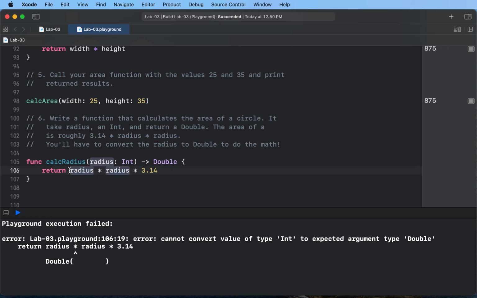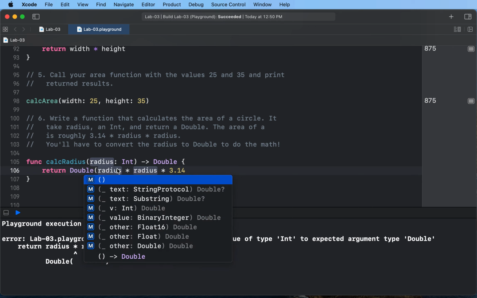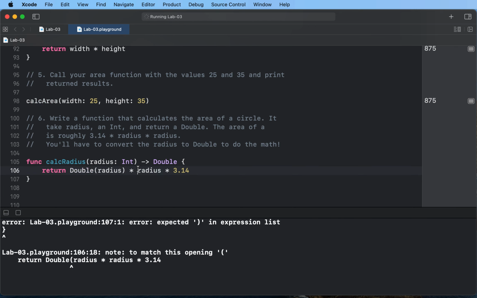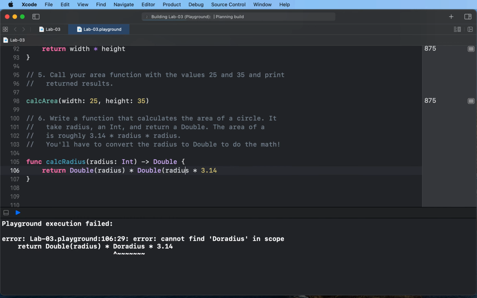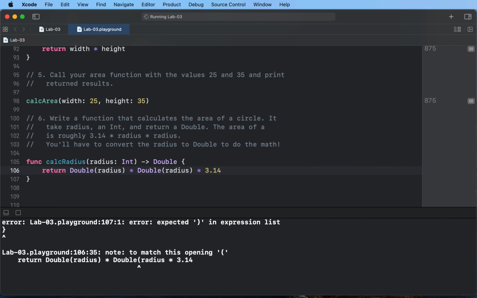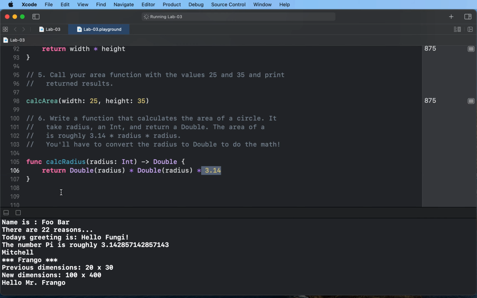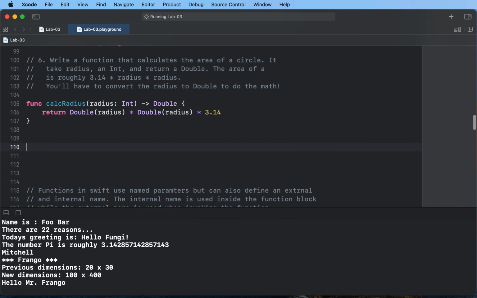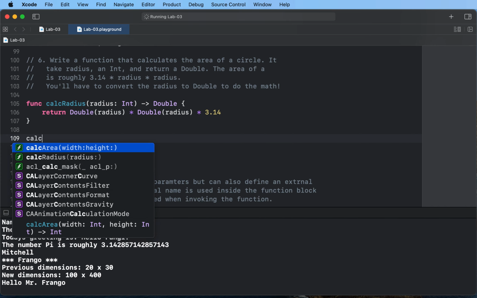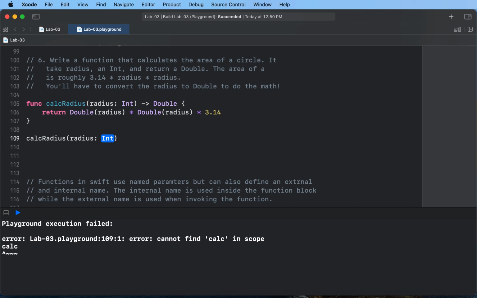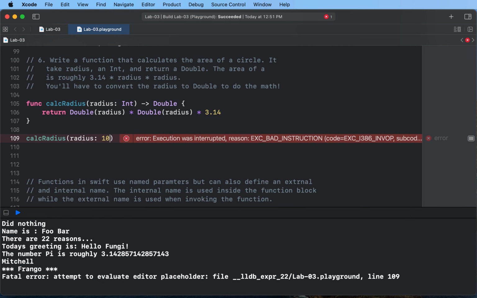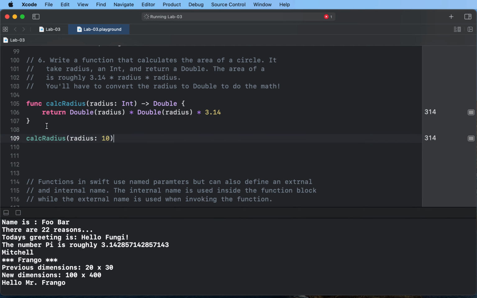So what we need to do is convert the radius to a double and then convert this other radius to a double. And then we can do the math with a double and get the answer. Okay, so let's actually call calc radius. So let's do calc radius, and our radius is going to be 10. And then let's see. Oh yeah, 314. So that actually looks correct, right? What if we did radius of 11? Oh, 379.94. So that actually looks pretty good, right?